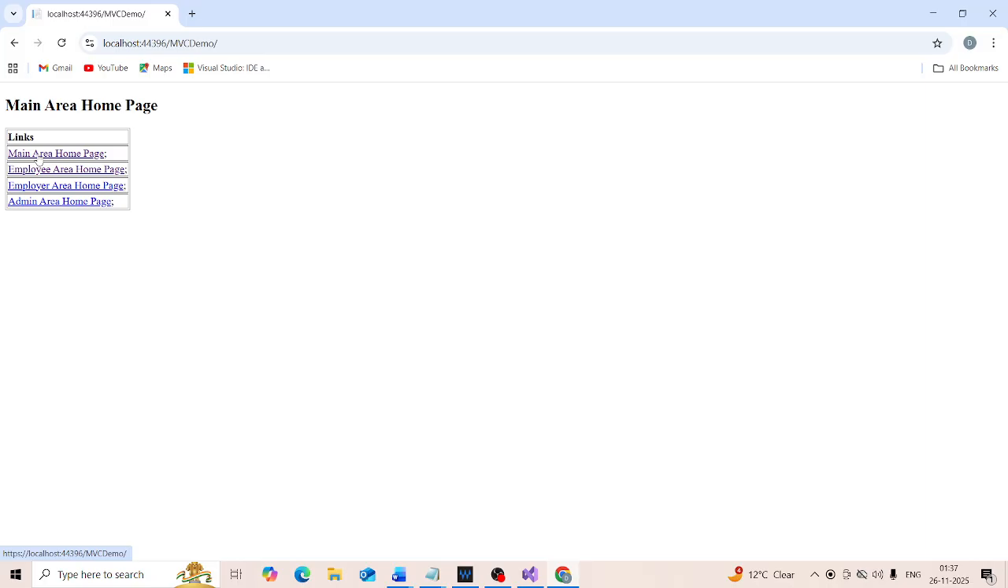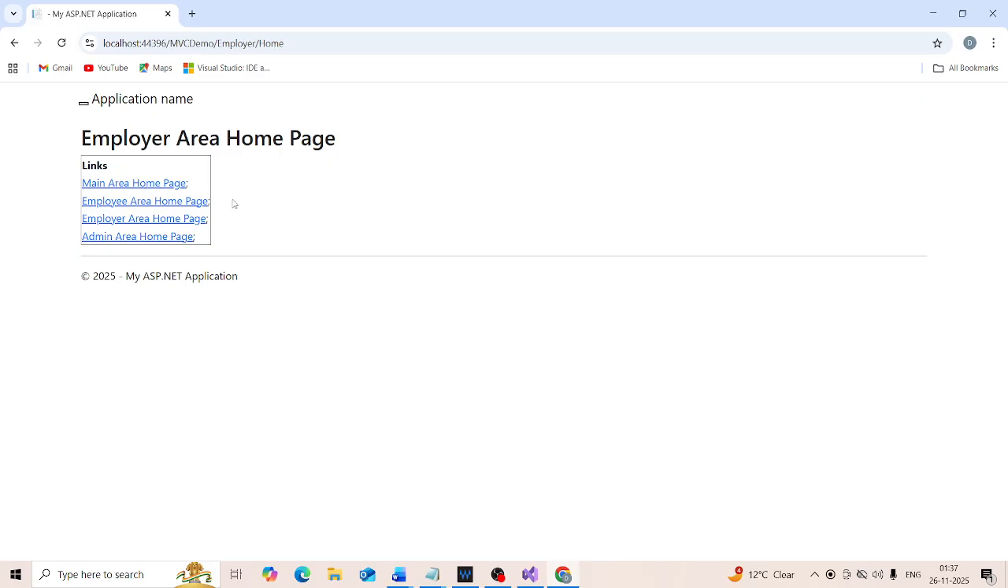Okay. Now we are in the main area homepage. Look at that. Now we are on main area homepage. Let's try to go to employer area homepage. Where is the employer area homepage? So we reach the employer area homepage, but here once again we got this header and footer.